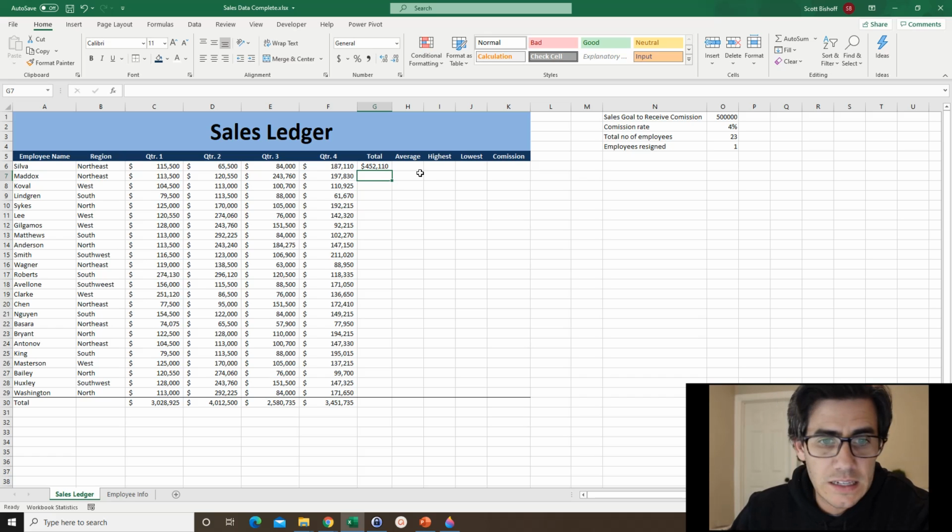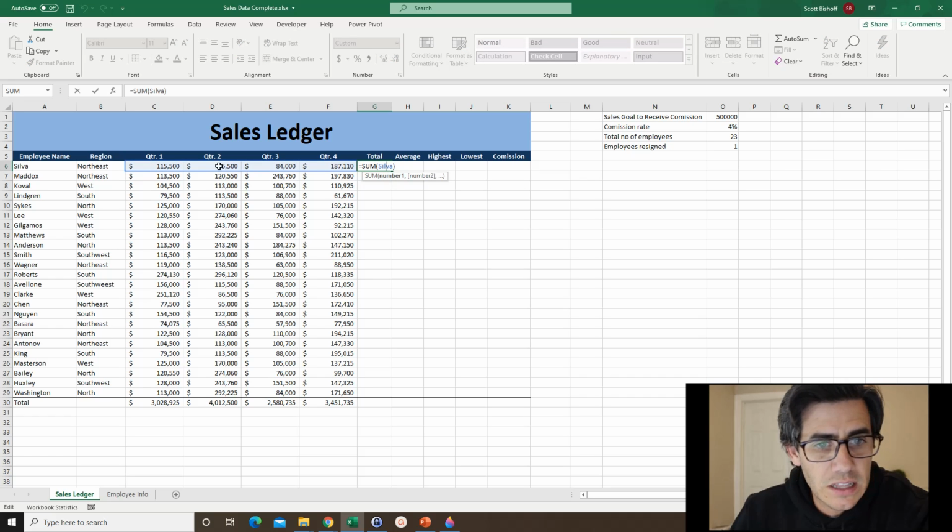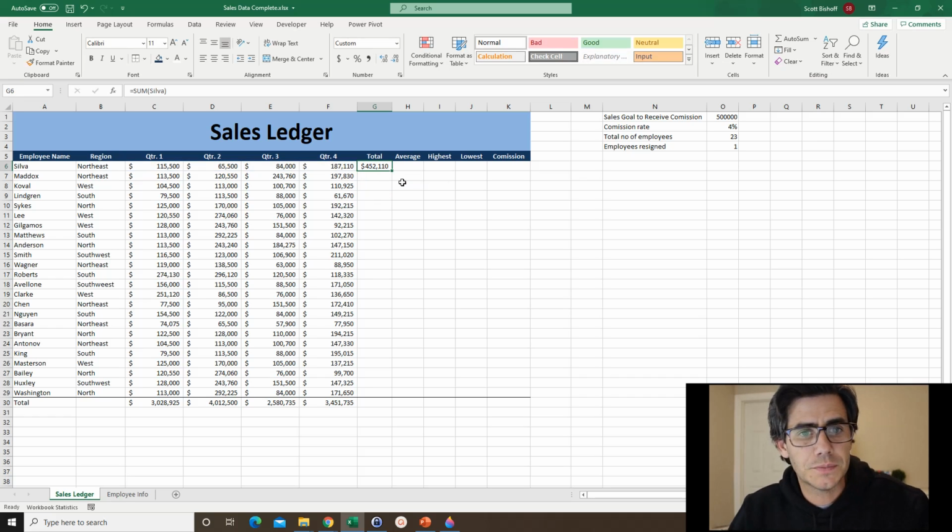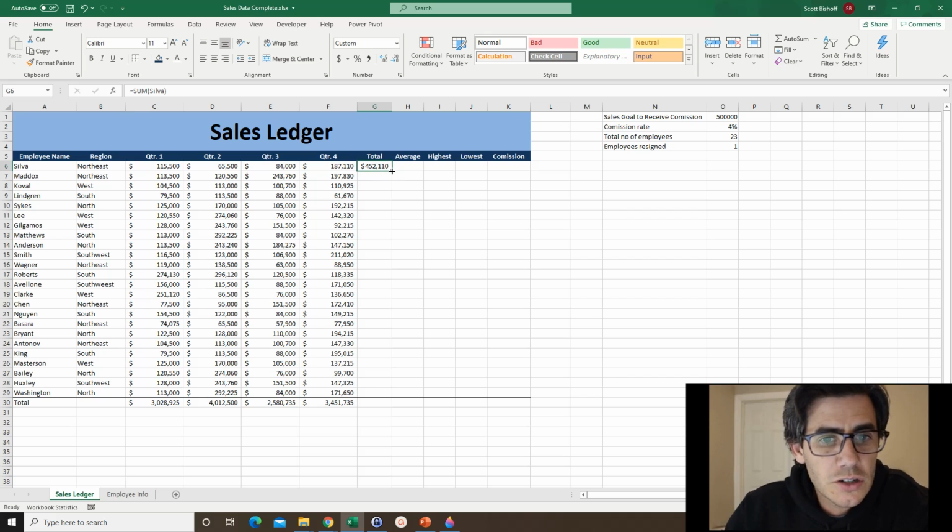So one way I can tell is if I double click, I can see that it's actually adding everything together. So that's just, there's a lot of different ways to go about that. All right, so I'm actually not going to use Silva, and I'll show you why.